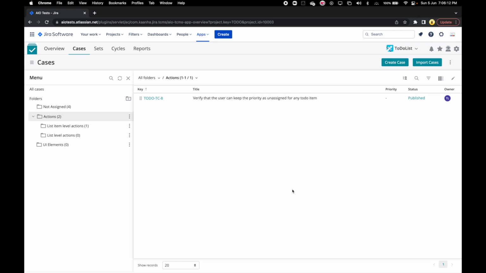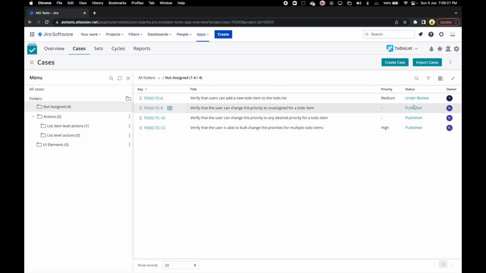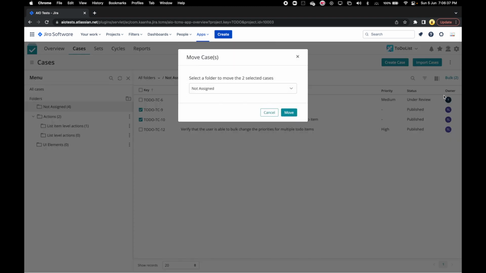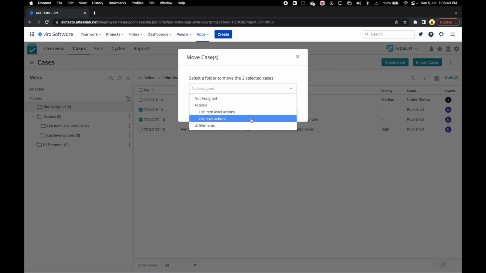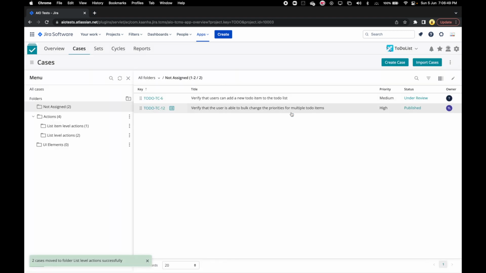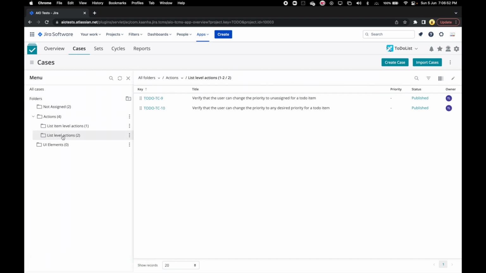We can even move multiple cases to a folder in one go using the bulk edit option available for cases. For that, let's first go to the cases grid and then click on bulk edit. Now we can select the cases that we want to move. Let's select this one and this one. And after selection, we can click on the bulk edit link again and select Move To. On the resulting modal, we can choose the folder where we want to move these cases. Let's select list level actions in this case and click on Move. Going to the list level actions folder, we can see our cases have moved to that folder.